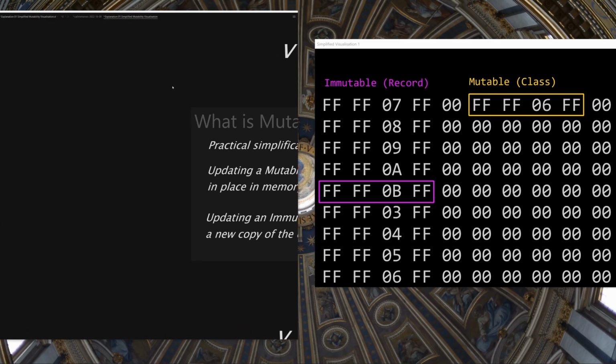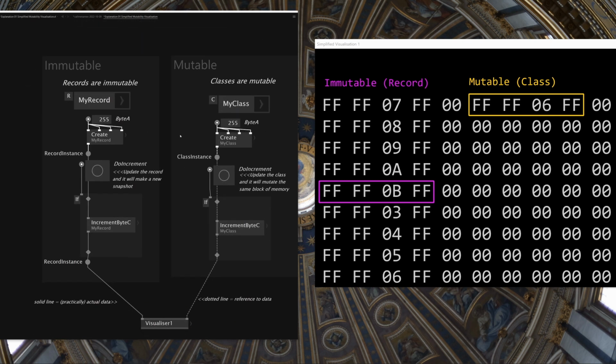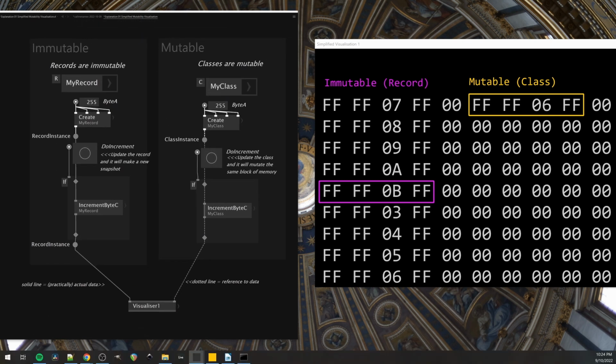It's always better to show rather than tell, so I've made a visualization. Again, this is a simplification. Memory doesn't really look like this.